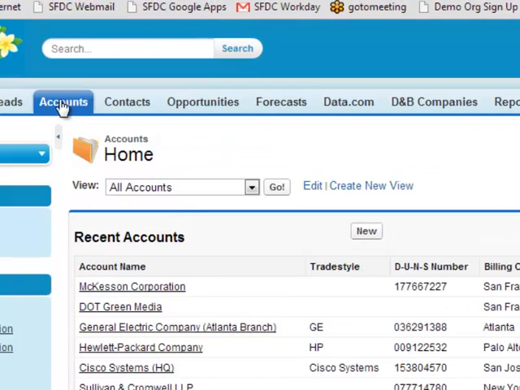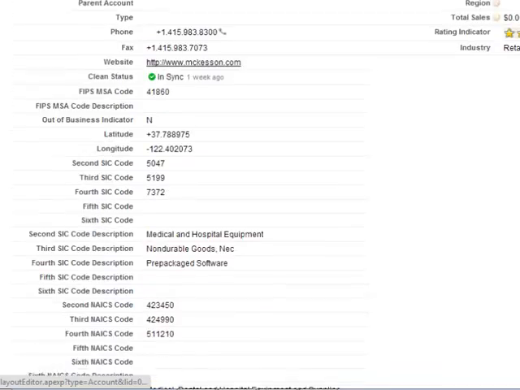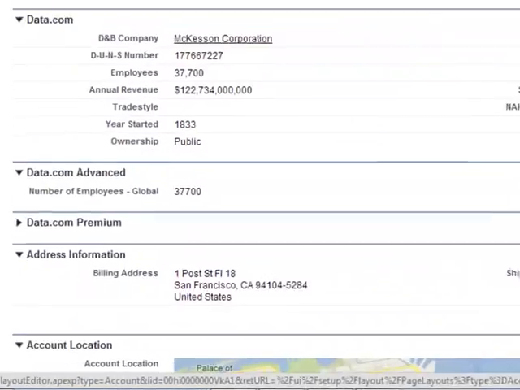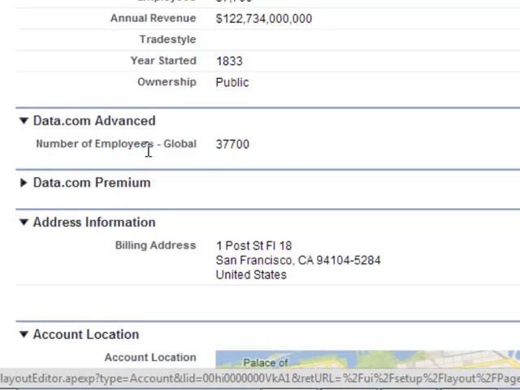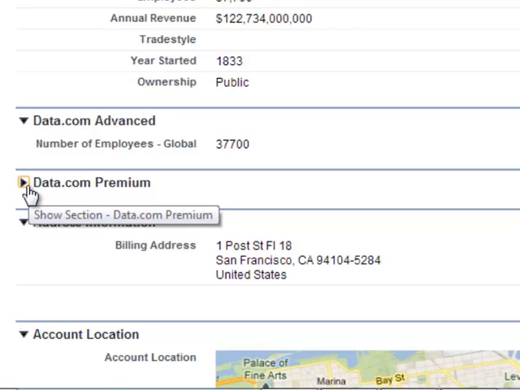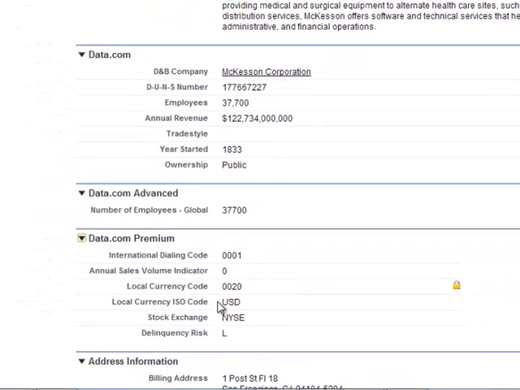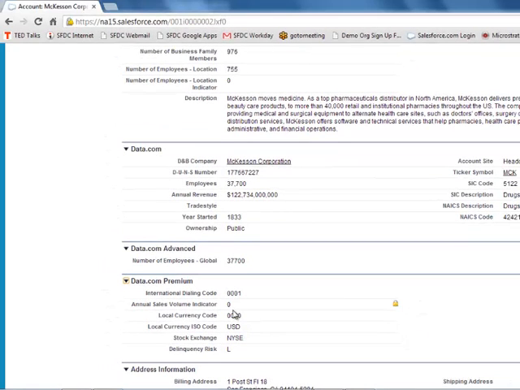So now when I go to accounts, and let's take a look at McKesson Corporation here. When I scroll down, you can see there's the data.com advanced that I just created with the number of employees global. And you can also see the premium one that I've been creating where I just have some of the fields. At the end of the day, I'm going to have all of the premium fields populated in this area, and I'll be able to collapse this during a demo if I don't want to show the premium fields, or I can quickly show them. So that's the advantage here, okay? And that's all that there is to adding DnB company fields to the account object within Salesforce.